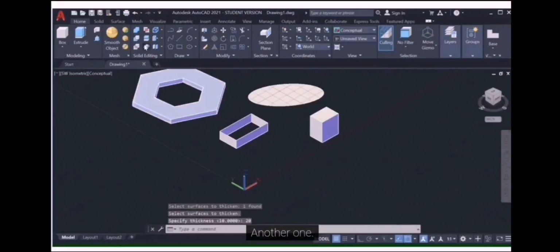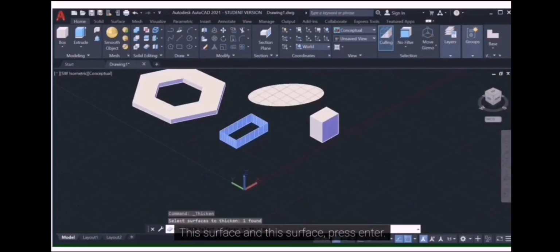Another one, this surface and this surface plus Enter, spacebar, 10.